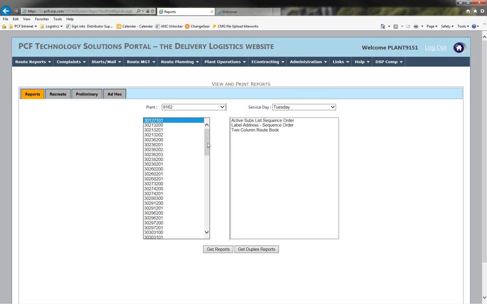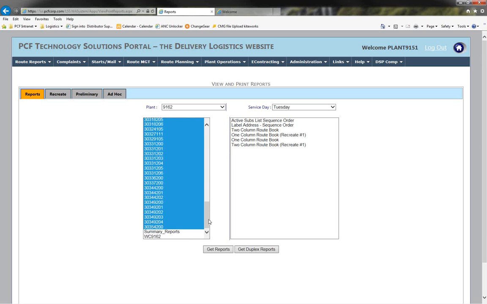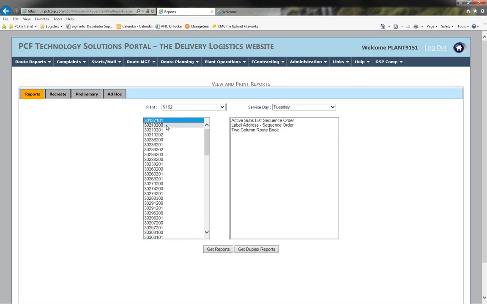You could either select one report at a time, or you can scroll down and highlight all the reports if that's what you choose, if you want to print out all the reports. So I just held down the shift key to do that. And then I can select the reports that I want to print. So it looks like someone created the 1-column and the 2-column route books already. So let's just pull up a report. I'm just going to select a couple of routes here.